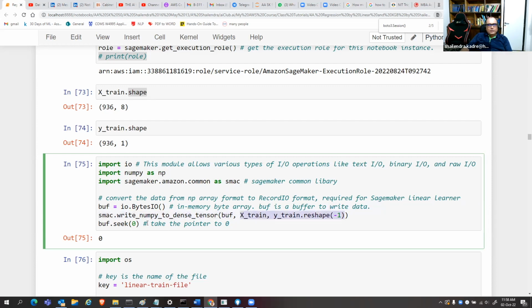Okay. So then we are seeking 0. I think many of you might be familiar why we are seeking 0. So any answers to this? Why are we seeking to 0? Buffer dot seek 0. Any answers? Any guesses? Any wild guess? Soman Sahuji, any wild guess? Puraswani sir, why are we doing this? Seeking 0.